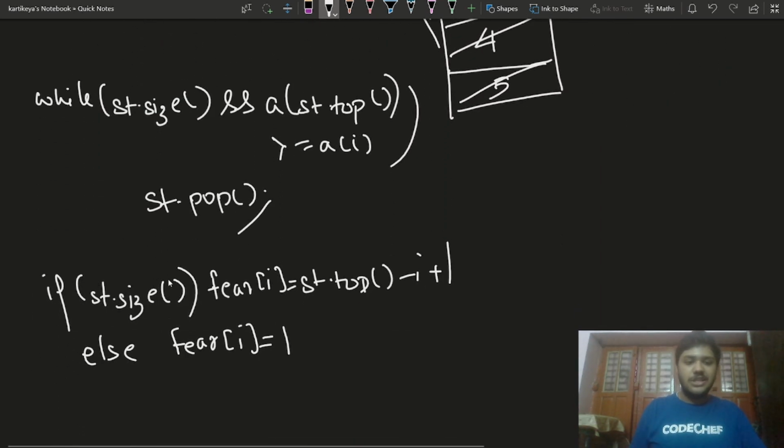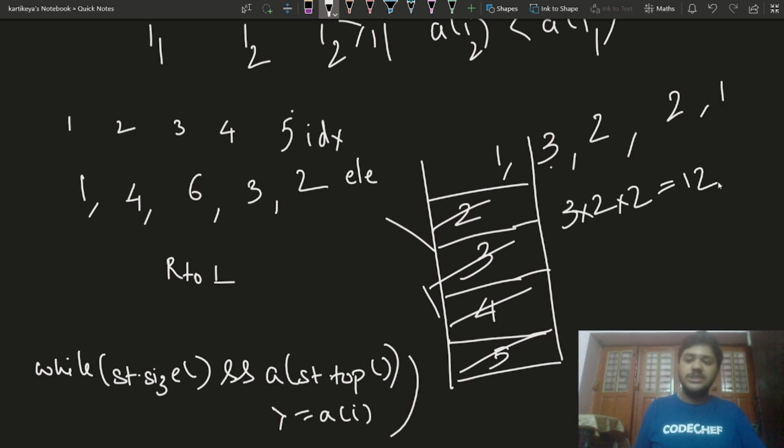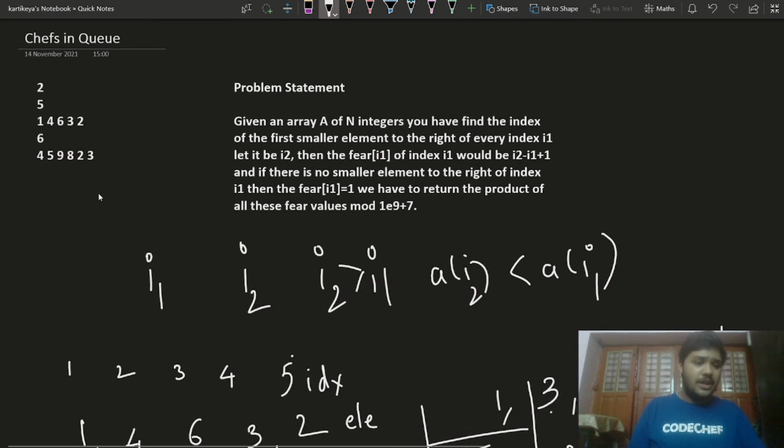Does the stack contain any elements? No, it does not contain any element. So the fear of this particular index would be 1. And the answer would be the product of all these fears, which is 3 into 2 into 2, which is equal to 12. So this is a simulation for the first test case. Let's do the same for the second.